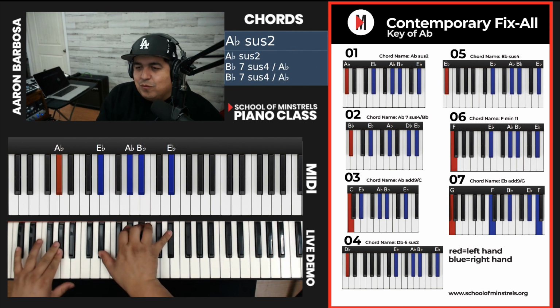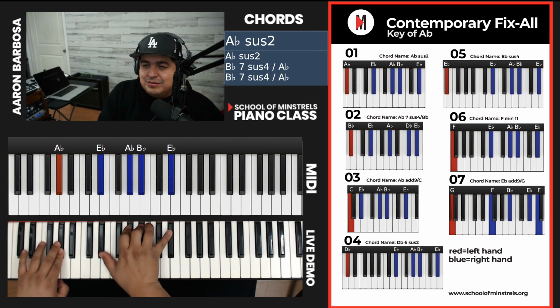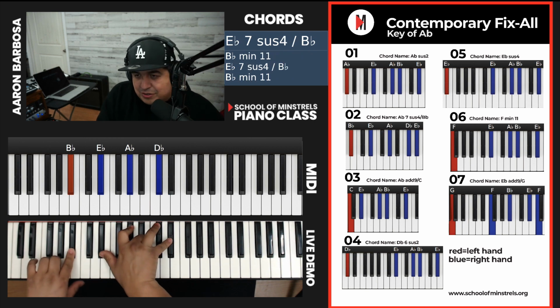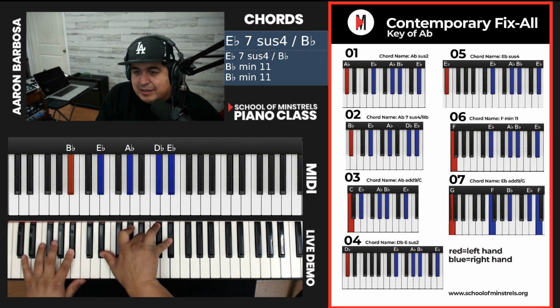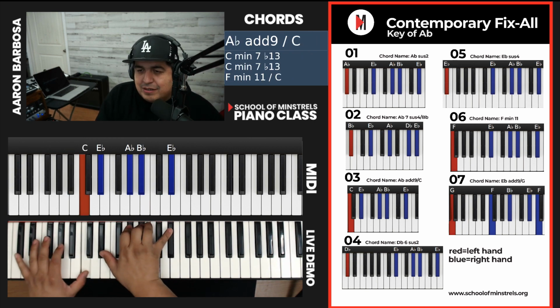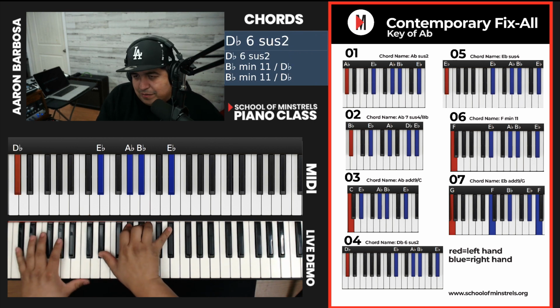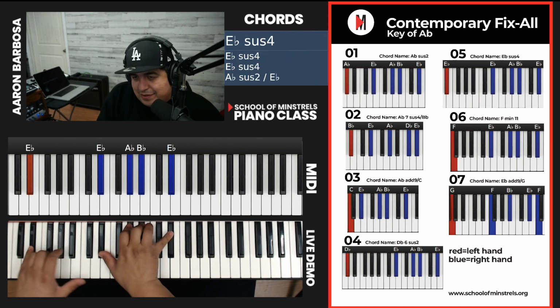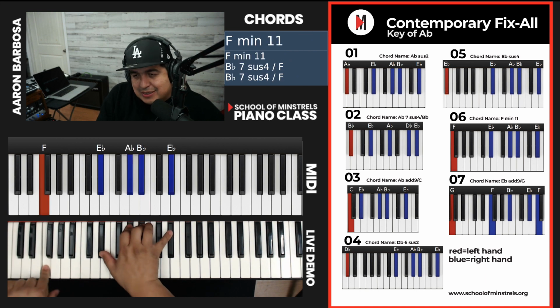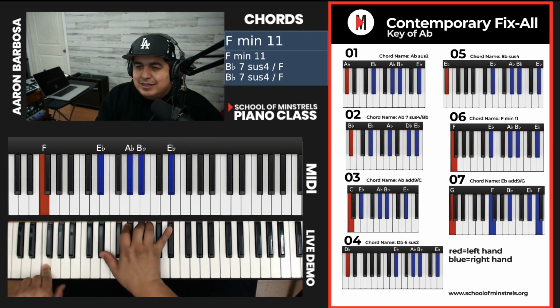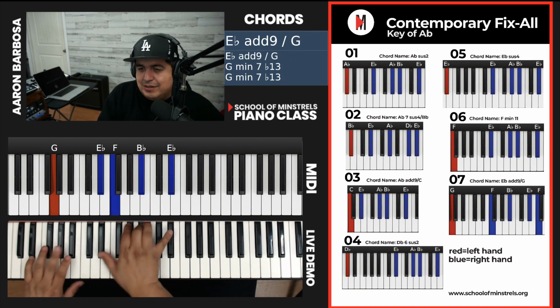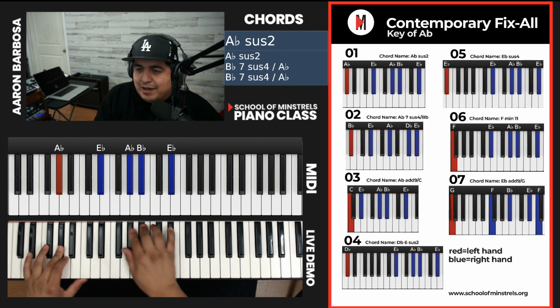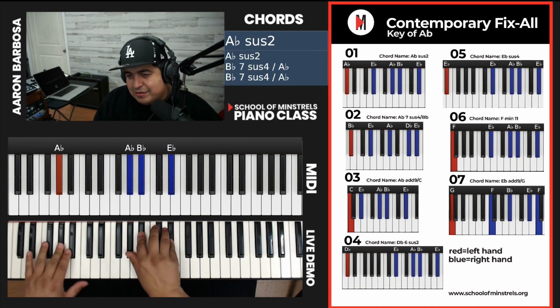Back to 1. Again, 1. This one's different. 2. See that? 3, 4, 5. And then move the bass up to 6 for 6. 7, 1. Now, the truth is, you could just go.